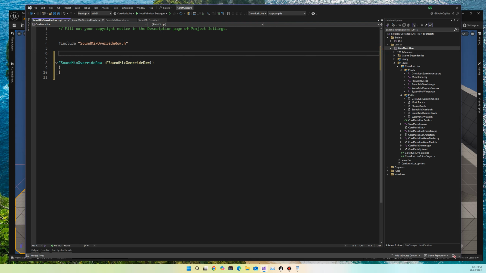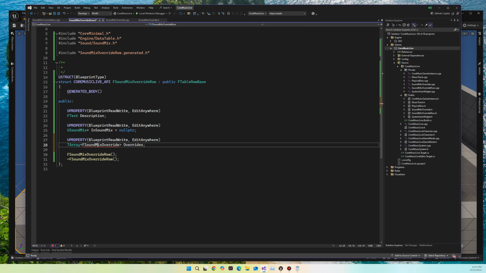And then lastly, so that's the sound mix that we want to manipulate. And then the next thing we're going to do is I'm going to have an array of sound mix overrides that are associated with the sound mix, and these are the sound mix override classes that we're going to then update here. So to do that, I just need to have an include here, and we should be good to go. All right, and that's our row.